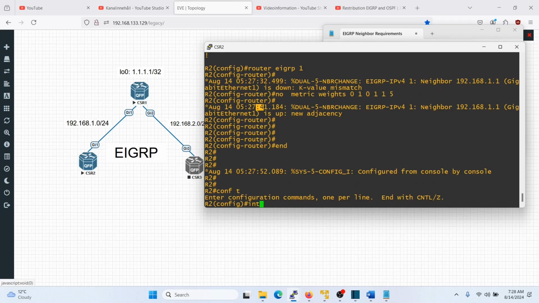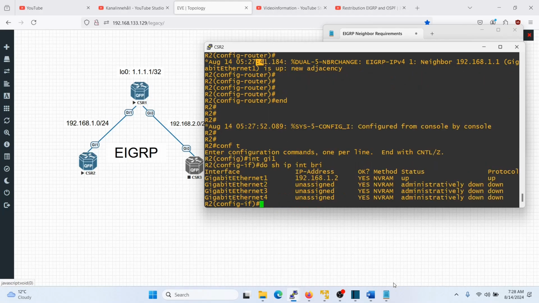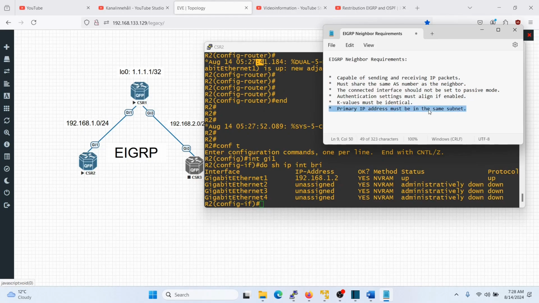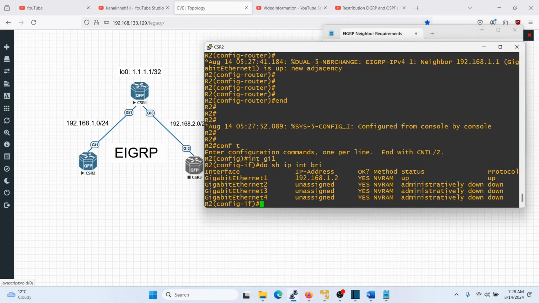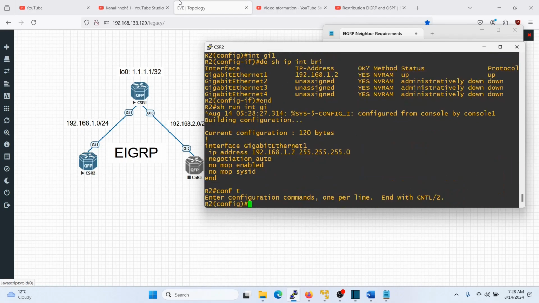Now let's do show IP interface brief. We'll do the last one here. We will come back to the authentication part, but let's do this. The primary IP address must be in the same subnet. So let's show run interface. Let's configure the secondary.